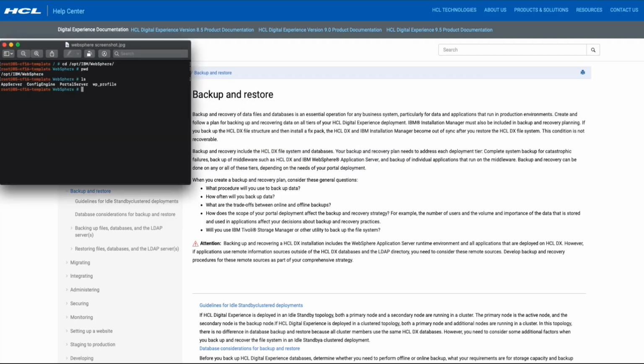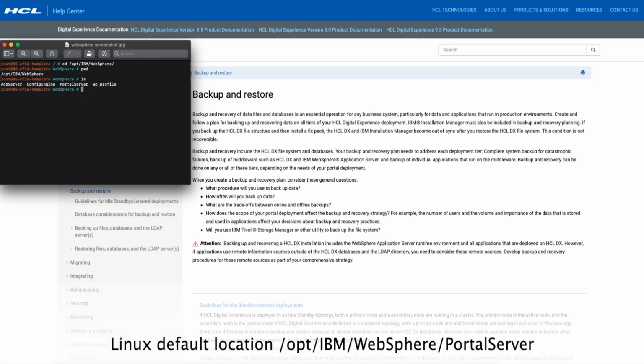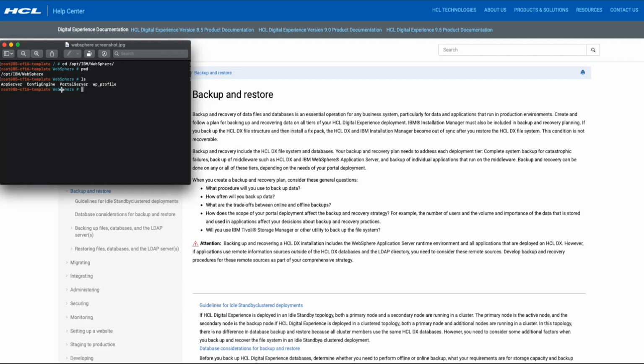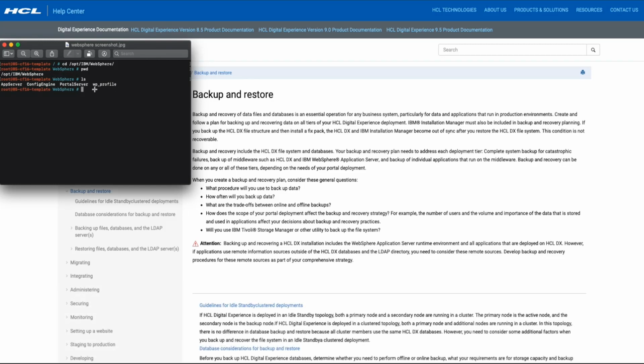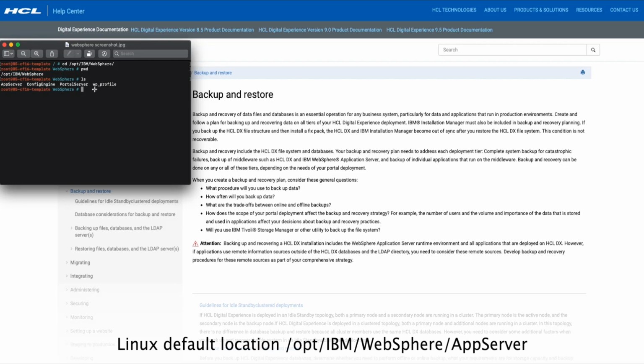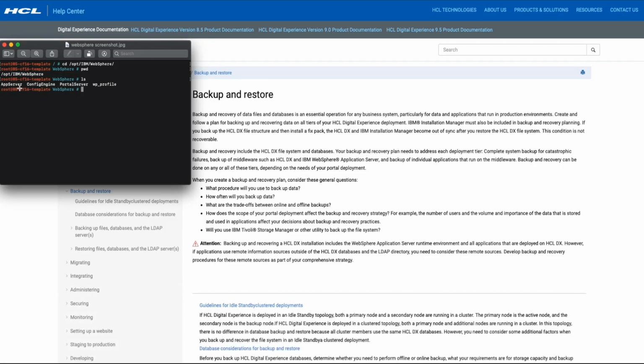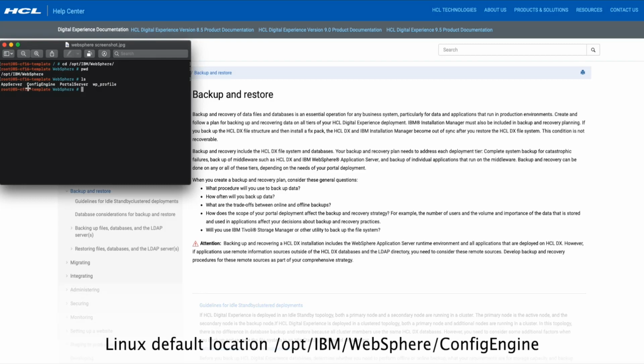A portal file system backup is made up of 4 items. First, the portal server root directory. Second, the portal profile root directory. Third, the app server root directory. And fourth, the config engine root directory.